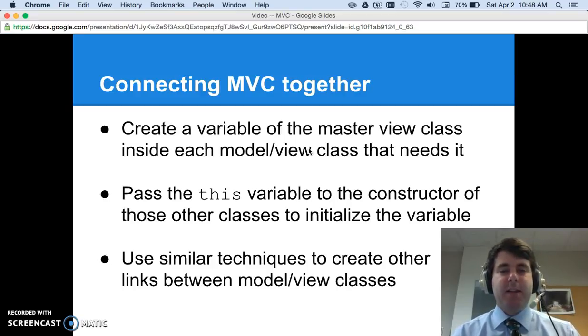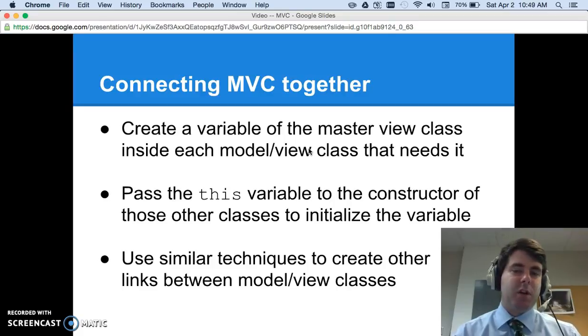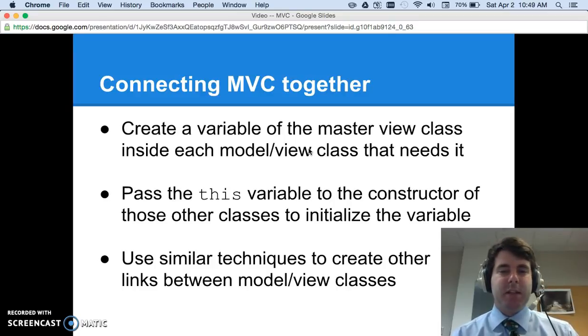If a class needs to access the master view, which is often the case, that's a little more complicated because the master view is the one that's creating those objects. So it doesn't have an object of itself, but it can pass a reference to itself. And the way that you do that is by using the this variable, which we've talked about a little bit in the past. Just to review, when a method uses the this variable, it means that the method is referring to itself. So for the master view to pass itself to an object's constructor, it needs to put this in the parentheses. And we'll see an example of that.